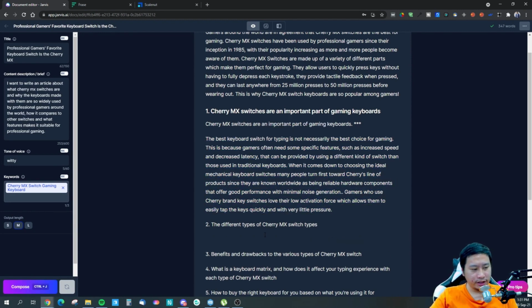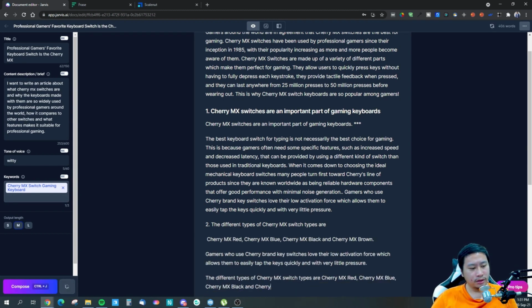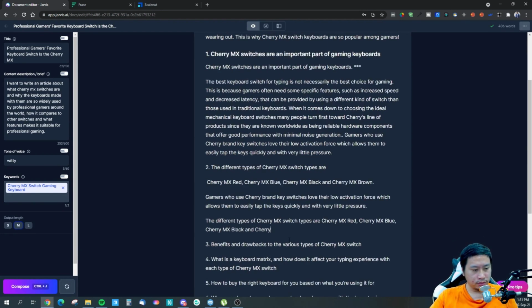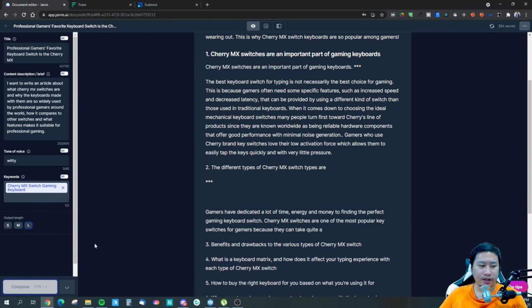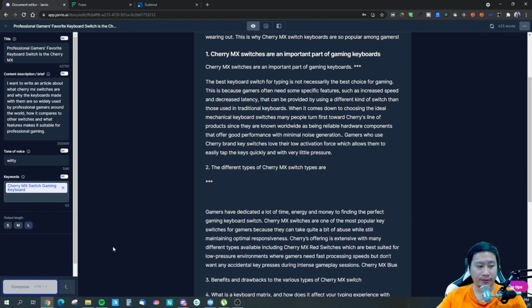Let's try the next one. The different types of Cherry MX switches. Control J. Okay, so let's put in this one again so that we kind of blocked out the previous inputs and outputs so that they don't generate the same thing.